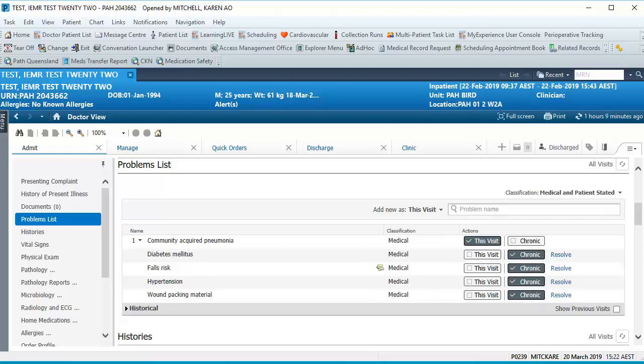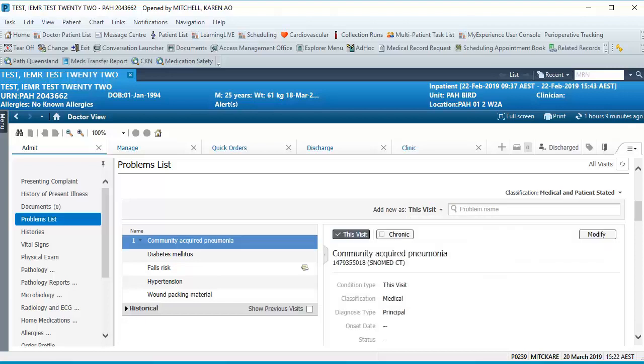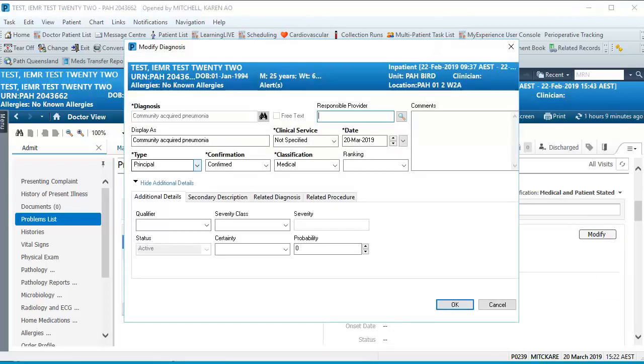In summary, remember that when you've entered in a diagnosis, you will leave the default as this visit. A chronic condition you will change to chronic from the drop-down. Once you've entered in a diagnosis, always remember to click onto the diagnosis, click onto modify, and change the type to principal.